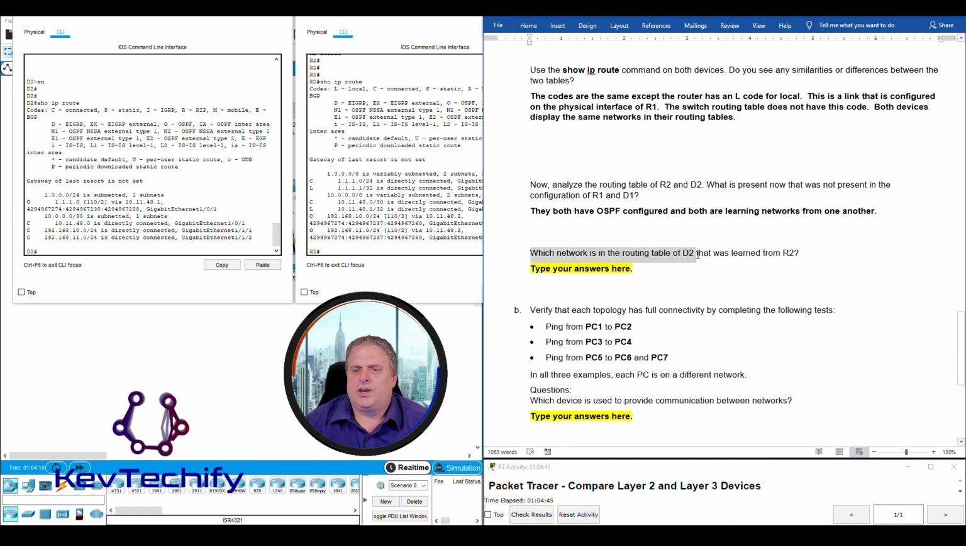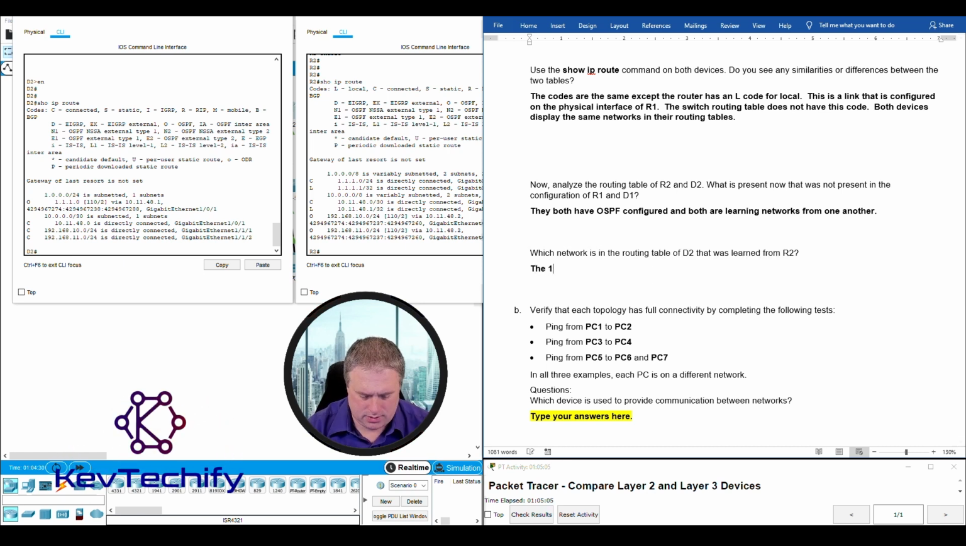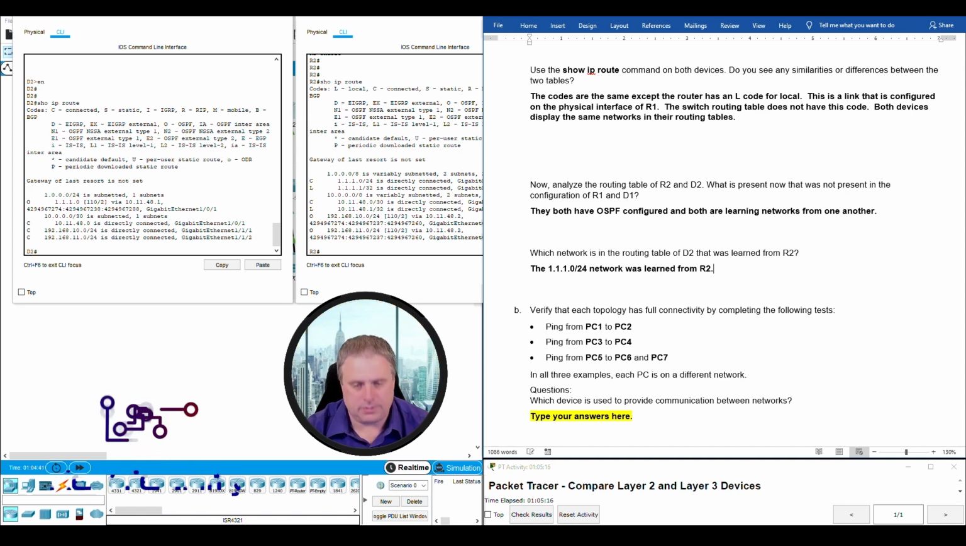Which network is in the routing table of D2 that was learned from R1? So in D2, which network here was learned from R1? That would be this network here, the one that has the O by it. This network was learned from R2. And that's the 1.1.1.0/24 network was learned from R2.